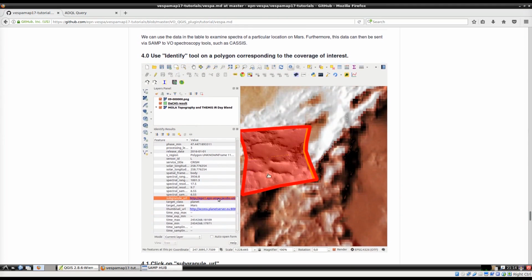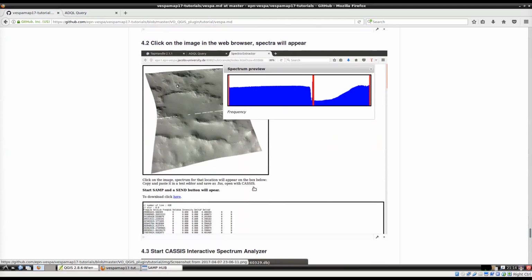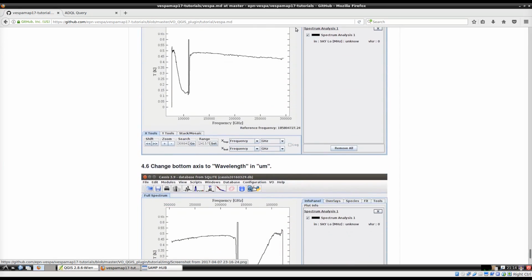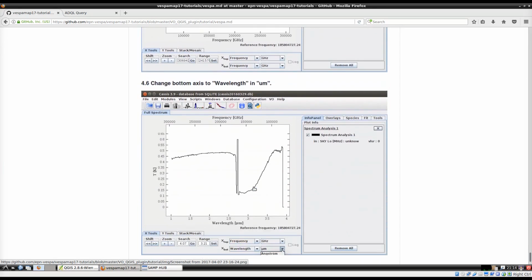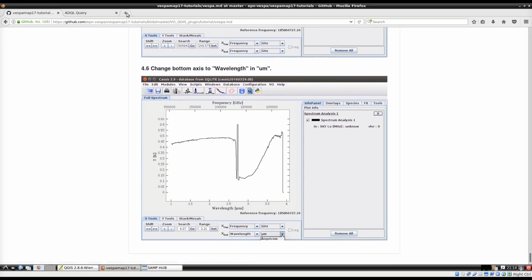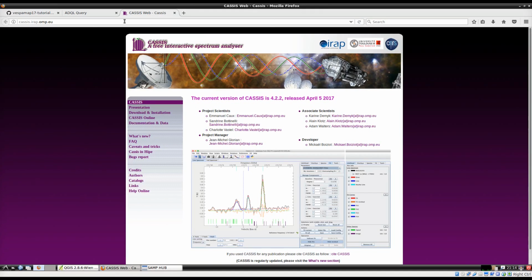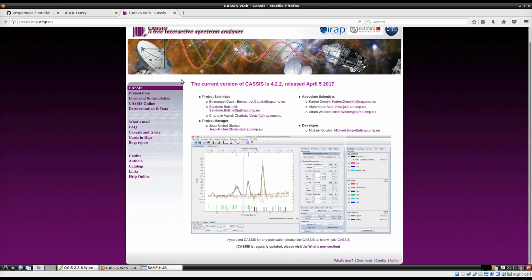Here we shall examine spectra at a point by using the Spectra Extractor web-based interface and send it via SAMP to a dedicated virtual observatory application such as CASSIS. CASSIS is an interactive spectrum analyzer. You can find more about it online. It is cassis.irap.omp.eu.